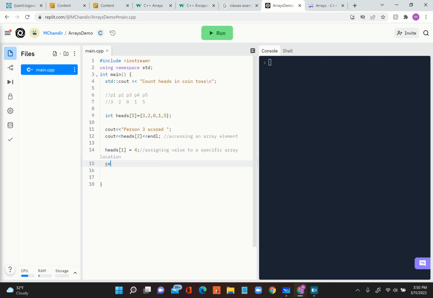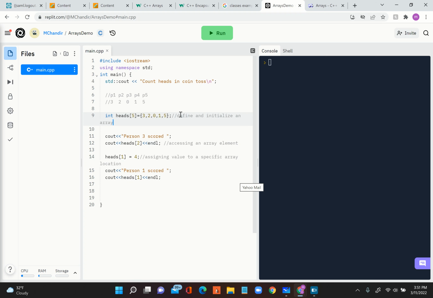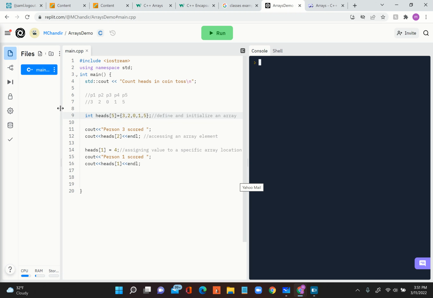So now we want to display. Like you all know, endl means end line, the buffer gets cleared, so it goes to a new line. Okay, so we learned how to define an array. We accessed data from a specific position in the array. We also went and changed data in a position in the array. So now let's run this code.